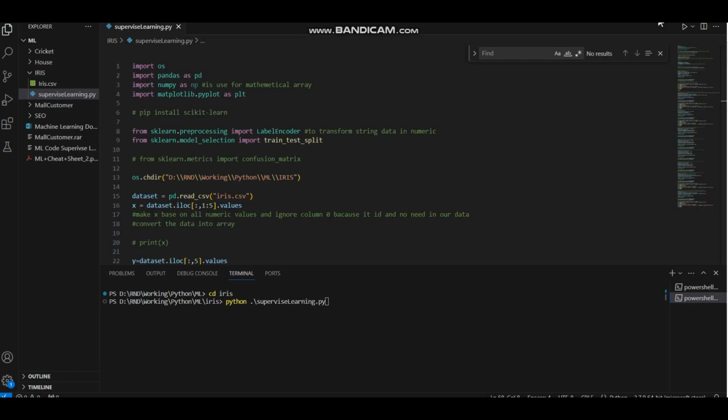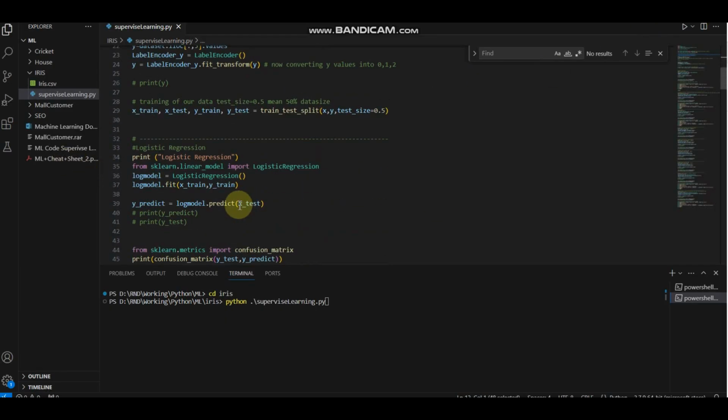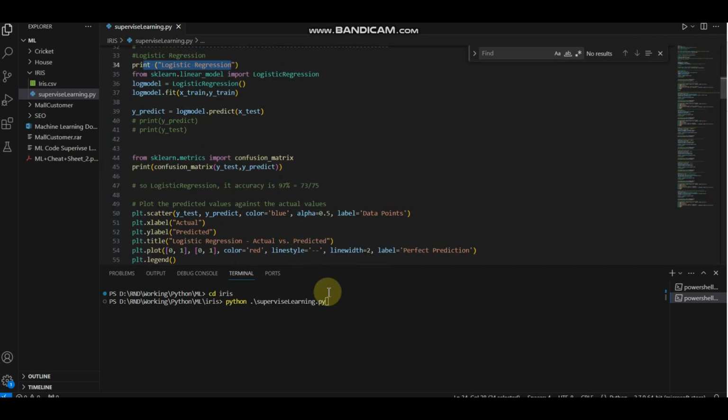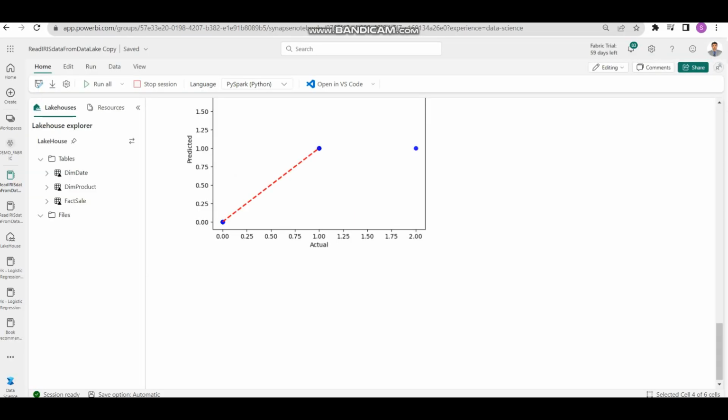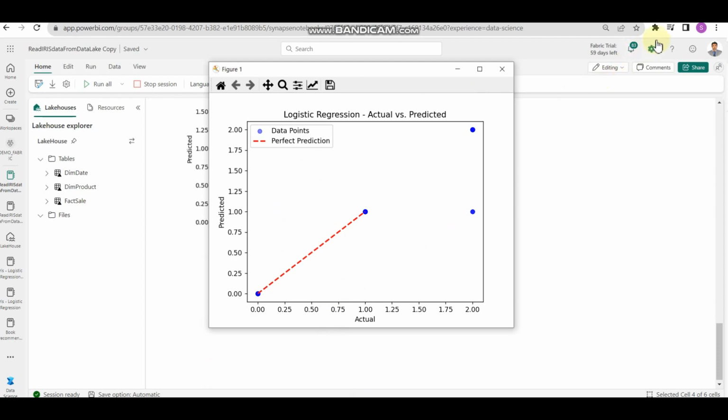So let me also show the original code which I developed in Python in VS Studio. So let me show the output. It will show you the same output as I showed in Microsoft Fabric. So I hope you have understood this.